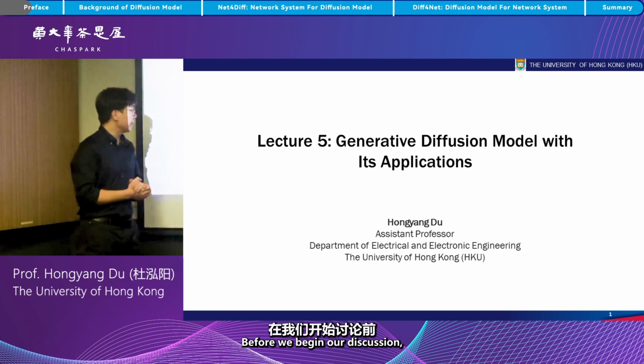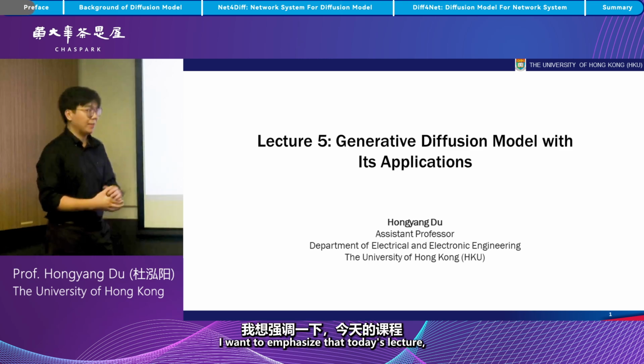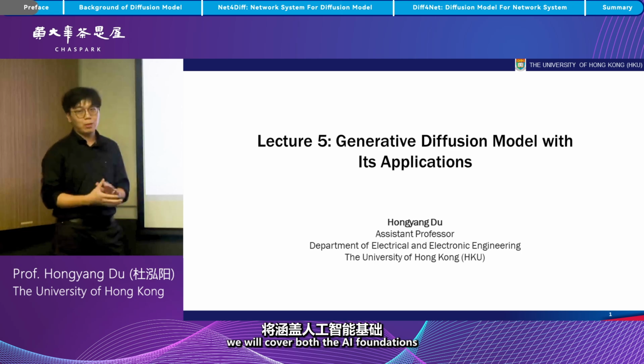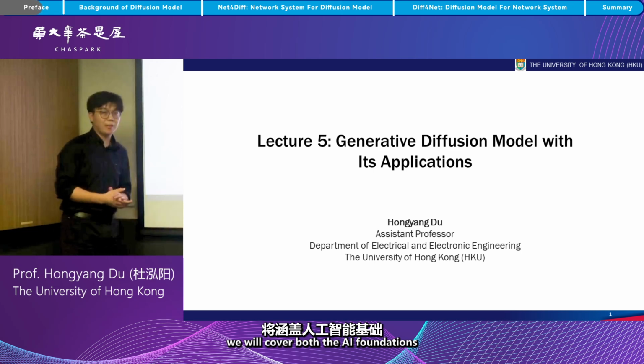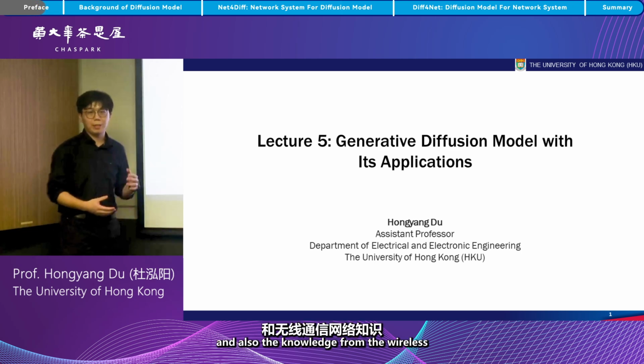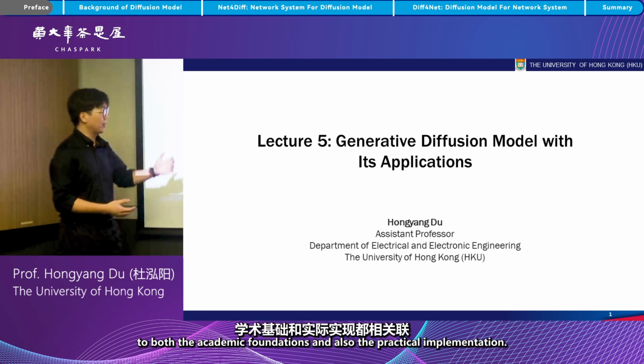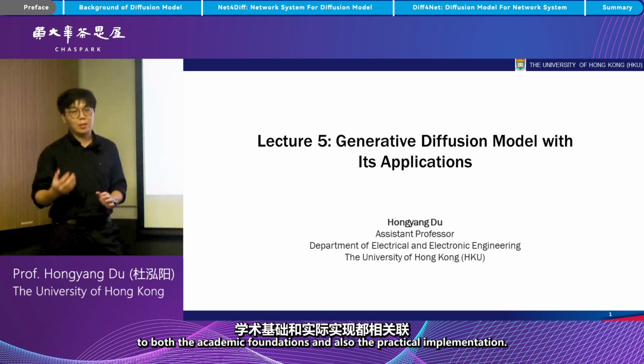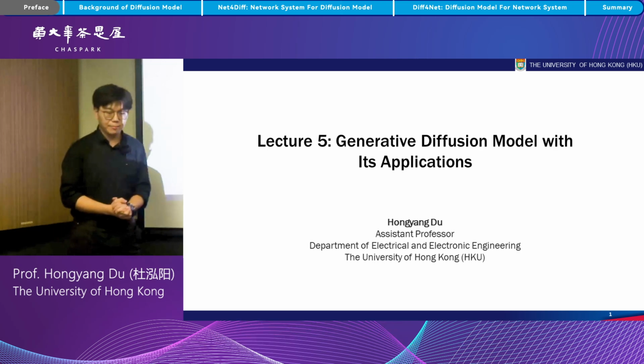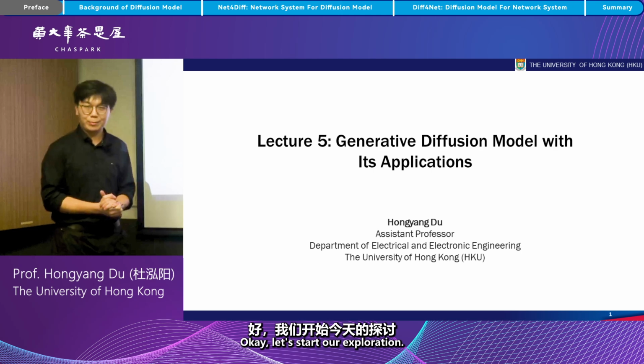Before we begin our discussion, I want to emphasize that in today's lecture we will cover both the AI foundations and also the knowledge from wireless communication networks, making it relevant to both the academic foundations and also the practical implementation. Okay, let's start our exploration.